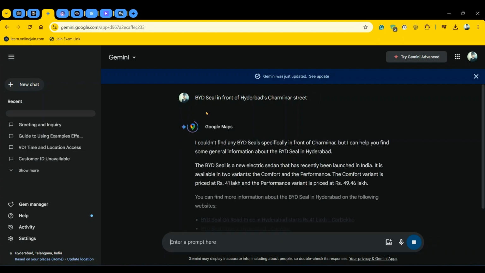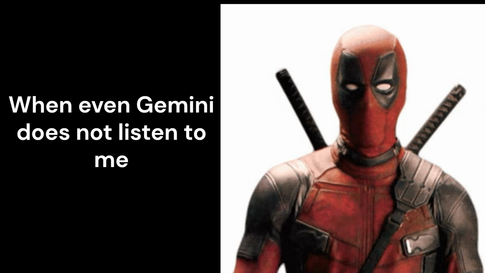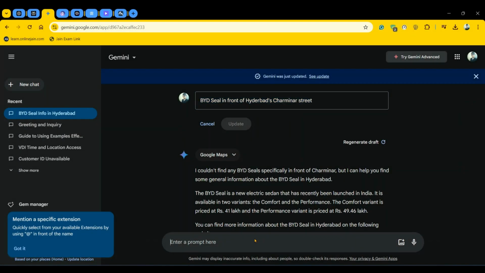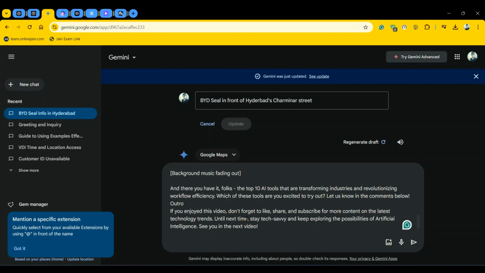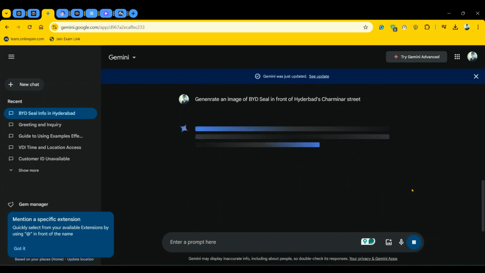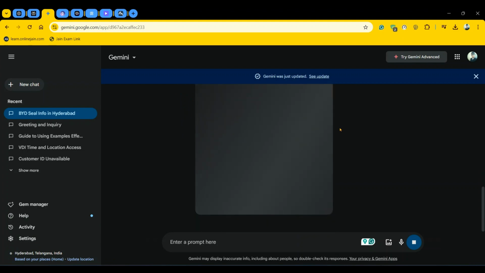Okay, it's trying to summarize this. I don't want that. Let's ask it to generate an image of BYD Seal. Let's try. Okay, it's trying to create an image with the Imagen 3 model.